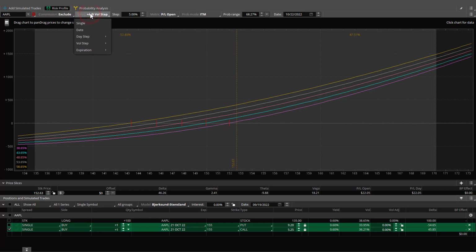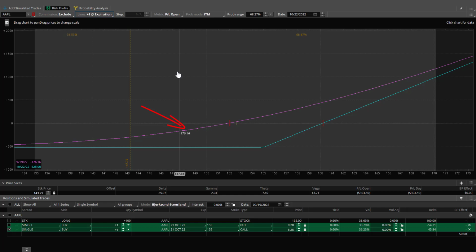Finally, we can select expiration plus 1 at expiration. Gives us our default line of today plus another line drawn at expiration. So it's the same thing as the date being set to the date of expiration, actually the date just after, the morning after expiration.